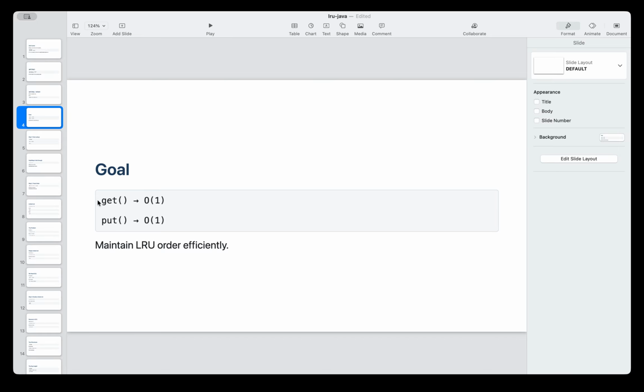So the goal is to support both operations in O(1) time complexity. We need to maintain the LRU order efficiently.